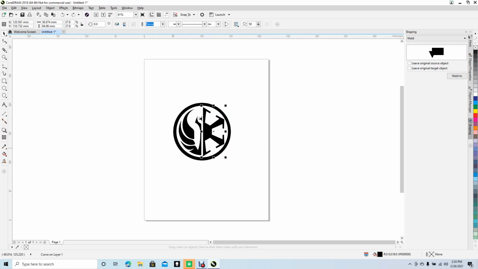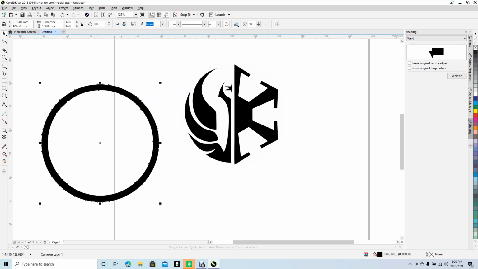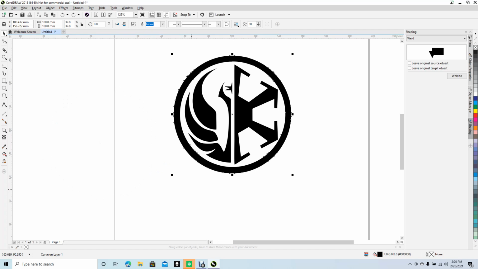So click and move this out of the way. Usually if there's more than one object there, you want to make sure to get rid of it. Okay, we don't need that circle, so I'm going to go ahead and delete that.